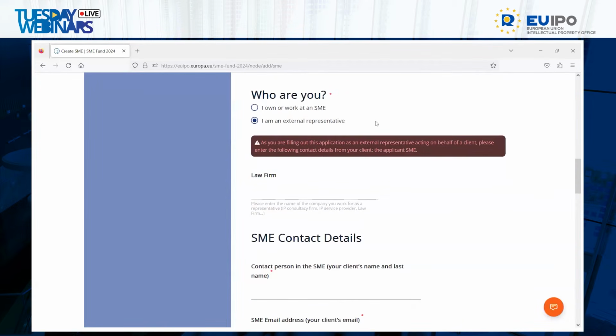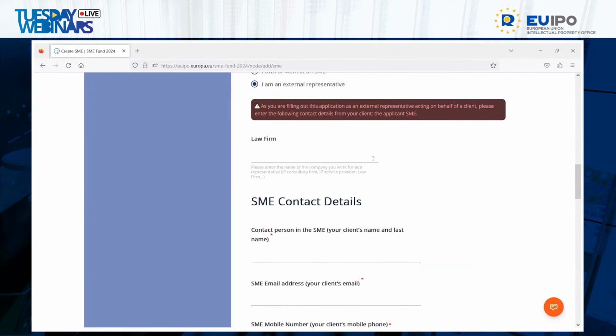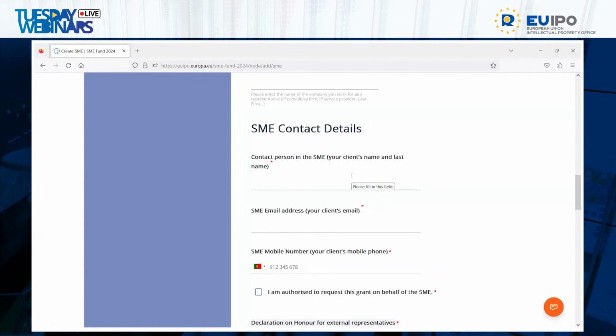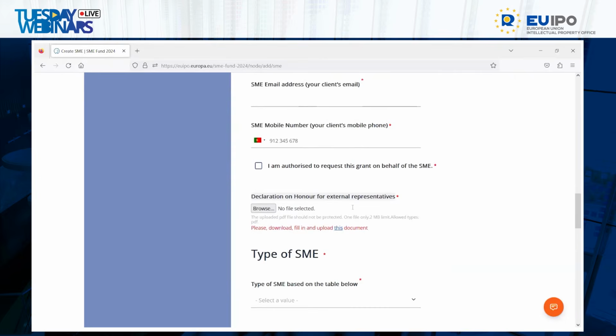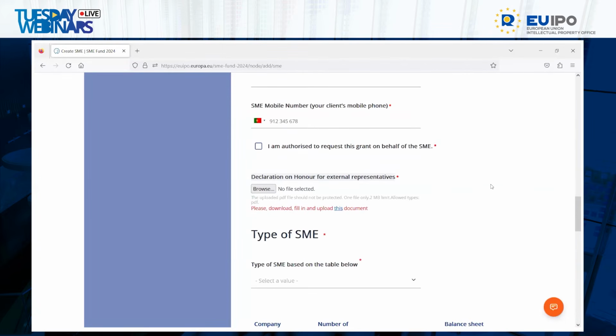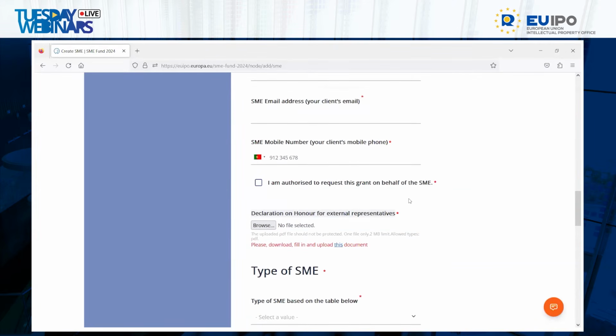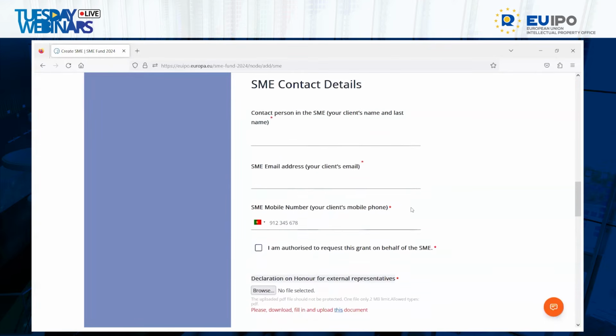If you are submitting an application on behalf of your client, ensure that you specify the IP firm, the law firm, or consultancy firm you work with. Provide also the contact details of your client and upload the declaration on honor, duly completed, dated, and signed by both parties. The information entered in this section for the external representative is essential for the EU IPO to validate the declaration on honor, so be sure you include your client's details accordingly.